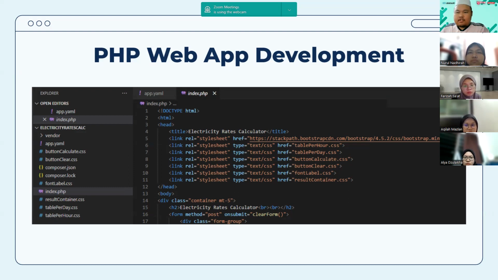As you can see in the slide here, there are 6 CSS files: table per hour, table per day, button calculate, button clear, font label, and result container. These 6 CSS files are connected to index.php to create the web page before we deploy it in the Google App Engine. To deploy it in the Google App Engine, we need to add 3 more files: composer.json, composer.log, and app.yaml, which are used to configure and set the web page to the PHP environment or platform in the Google App Engine.